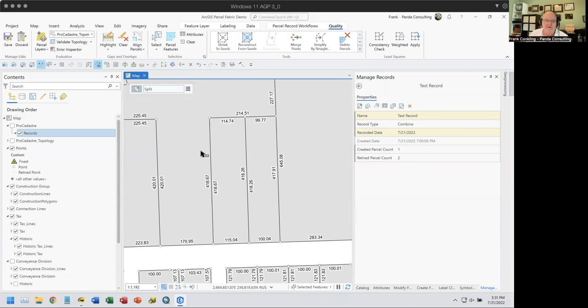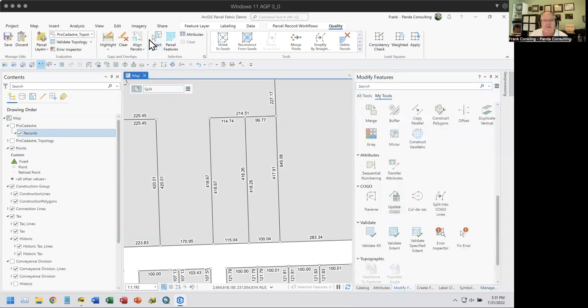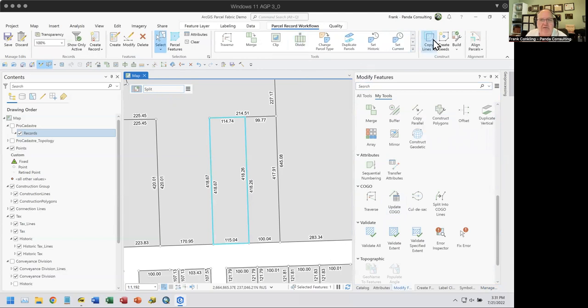So what I'm going to do is take this parcel here. I'm going to make sure that my modify is not on update. I'm going to take this parcel and split it. And I'm going to do it the old-fashioned way, in which I go to parcel driven, and I'm going to copy the lines that are associated with this parcel. I'm going to copy the lines to tax.